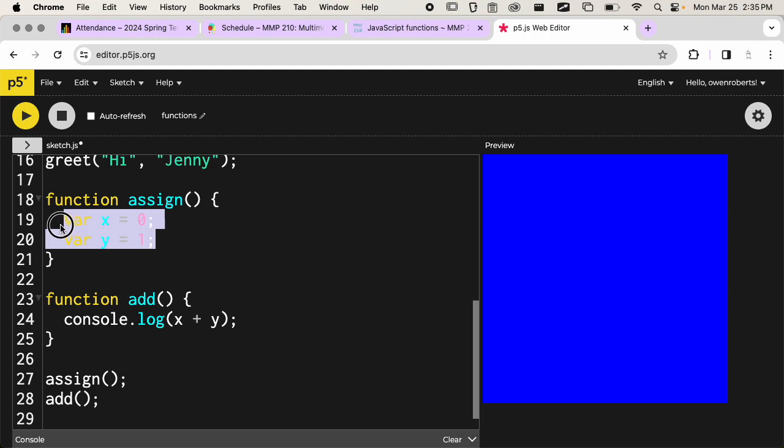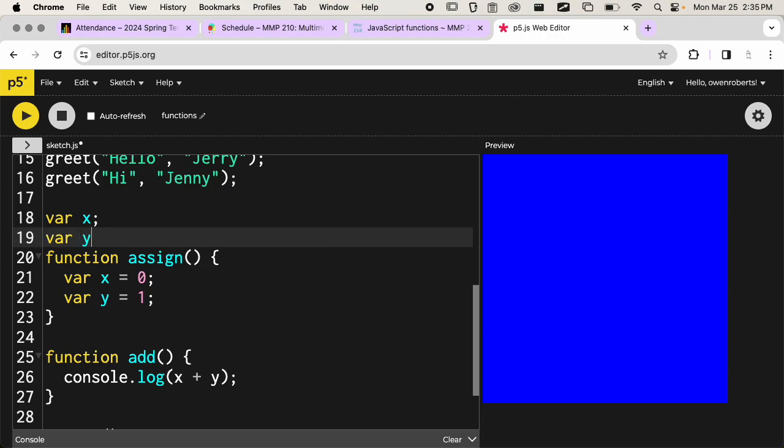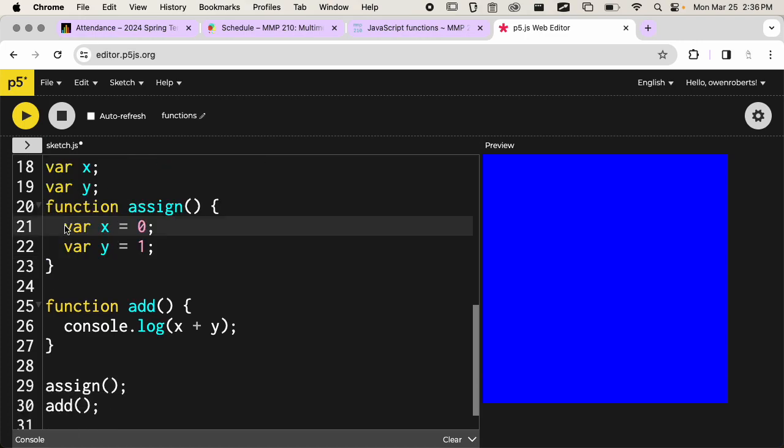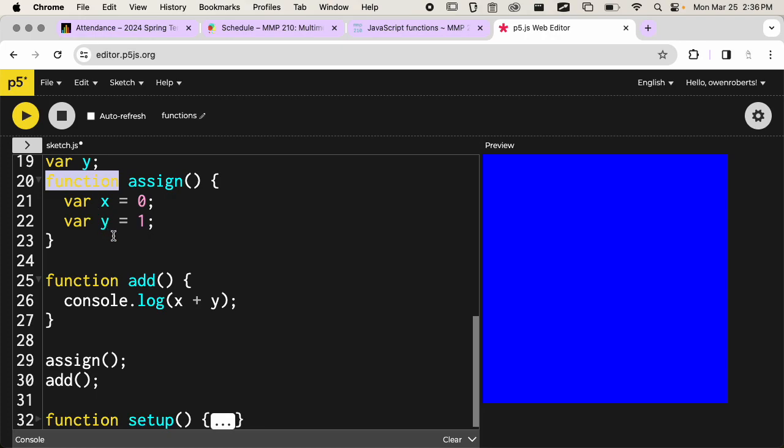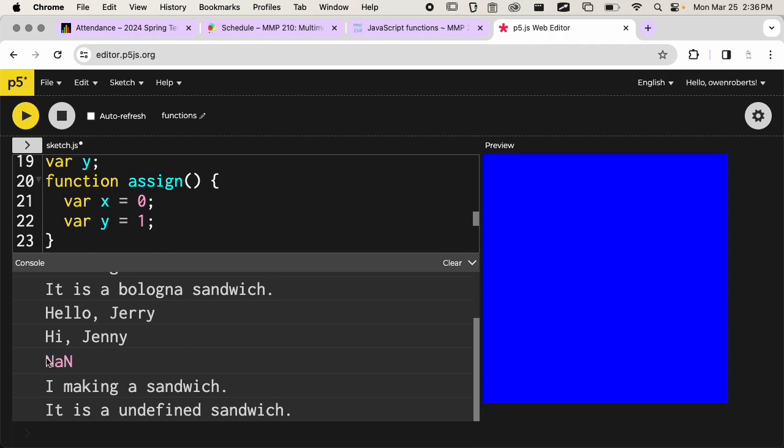So if I want these variables to exist, I need to create them over here. So I can say variable x and variable y. But these variables are still not going to be the same as these. So when I declare x and y here, I'm declaring x and y in the global scope, the main scope of my program. But then when I go into the assign function, one of the things that's kind of goofy here is that when I say variable x equals 0, I'm creating a new variable x that only exists inside of this function. So I'm still going to get a problem, but it's not the same problem. So now I get NaN.